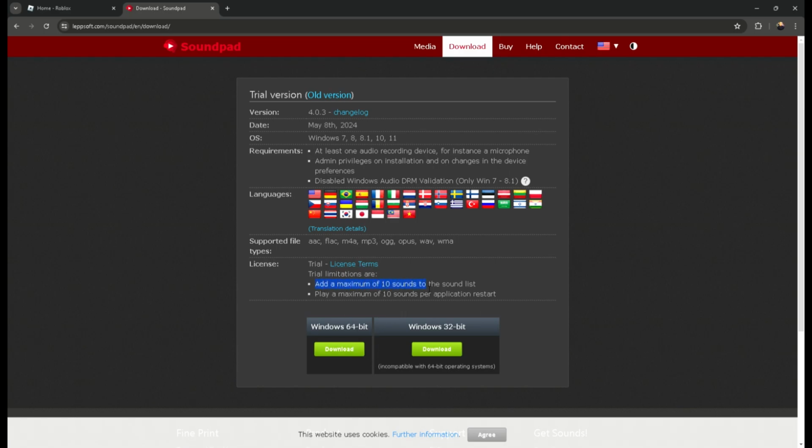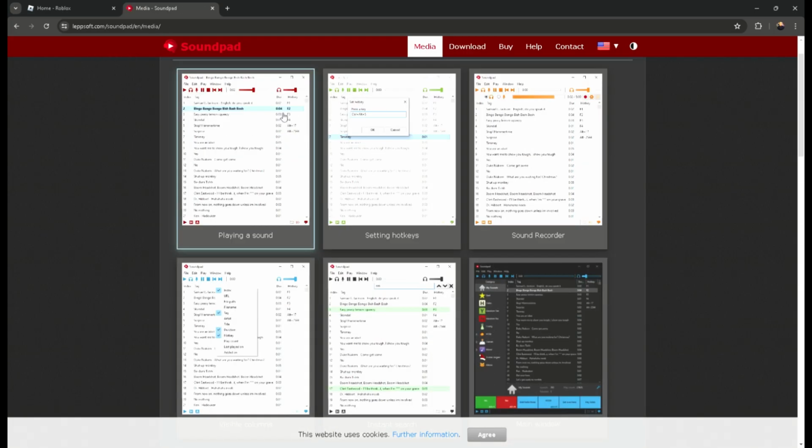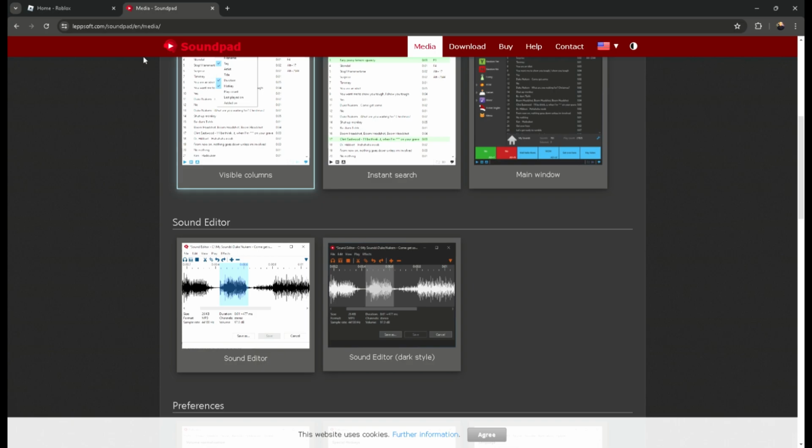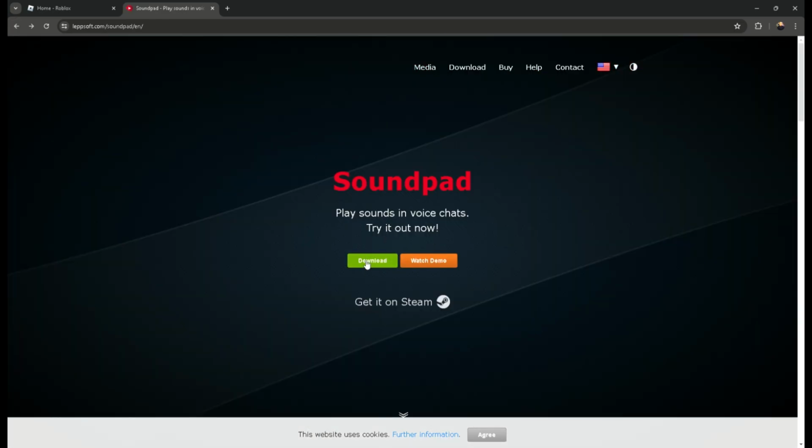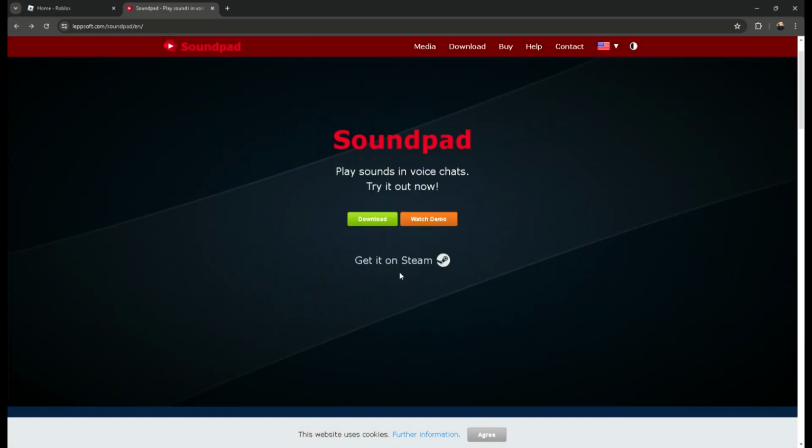Yeah, so you can have 10 sounds minimum, and you could just delete them and add new ones. And every time you place 10 sounds, you have to reopen the app. It's kind of annoying, but you could get the premium version. And here, you could get it on Steam or just click the download above. And I'm not gonna download it because I already have it.